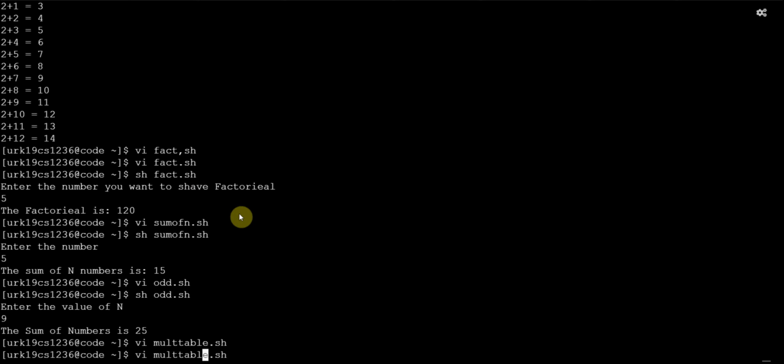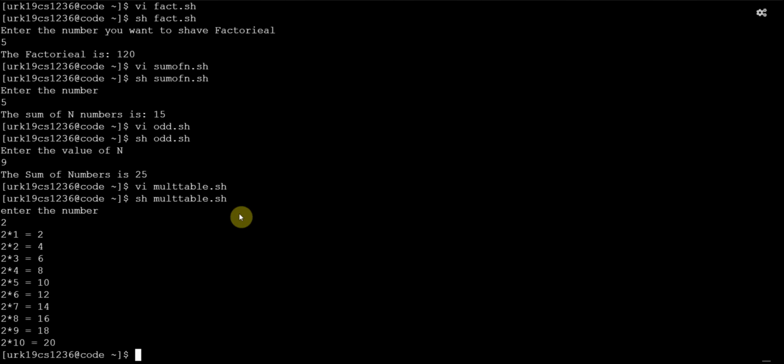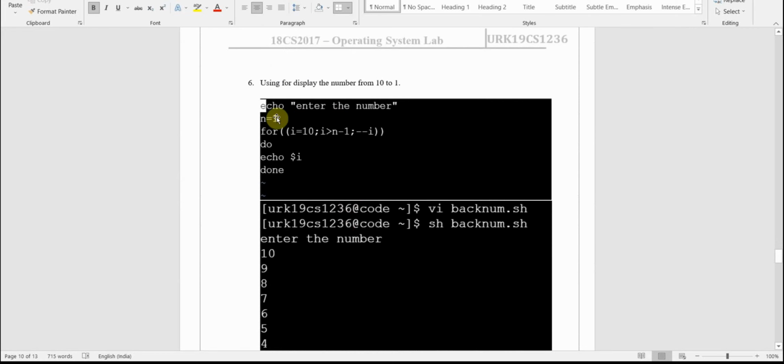Okay, multiplication table. So enter the number. I want to go with the 2 table. Now you can see the 2 table is printed. So this is very simple code. Now let's go for the sixth question.